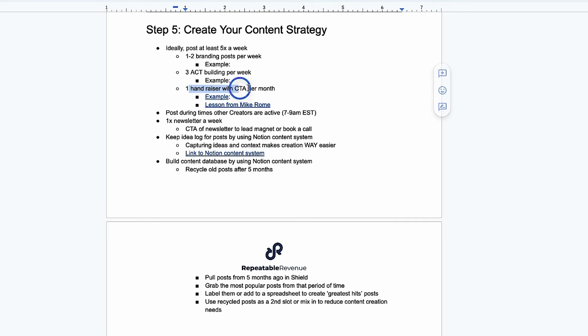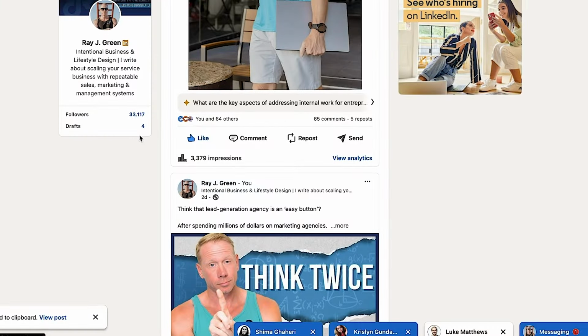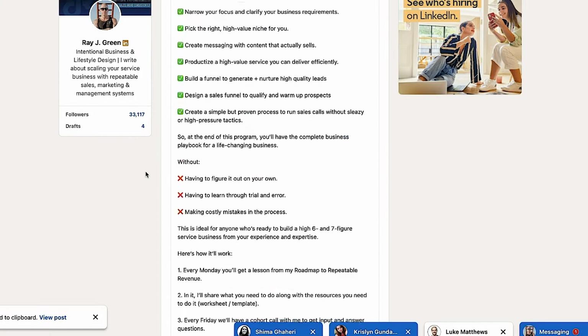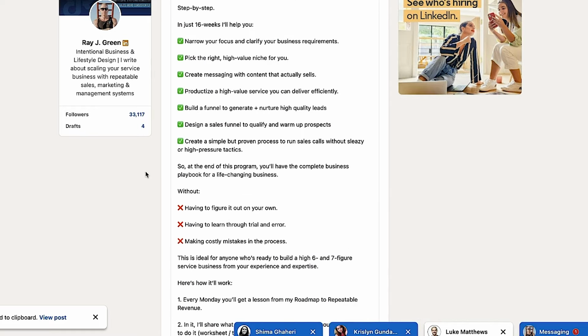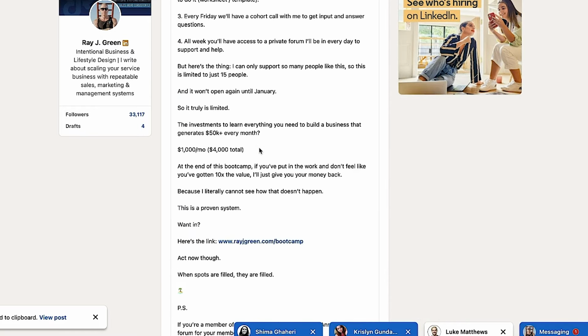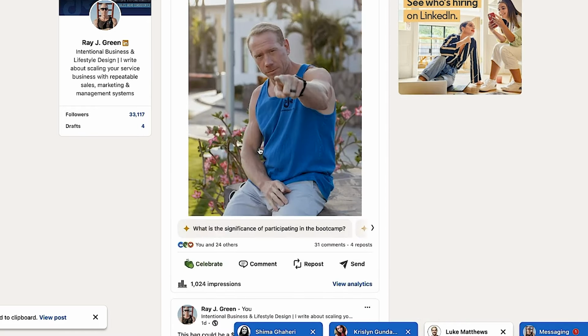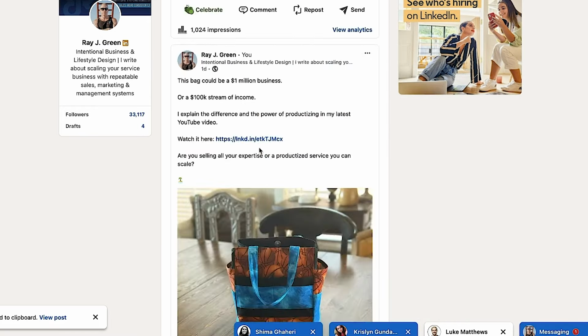And then one CTA per month. Like one launch post per month. You've got to sell. Even if you're really good, even if you've got good reach on your content, occasionally you have to ask. You've got to ask people to buy stuff. And that's a hand raiser CTA type of post. Once a month is what I would recommend. You don't want to overdo that.